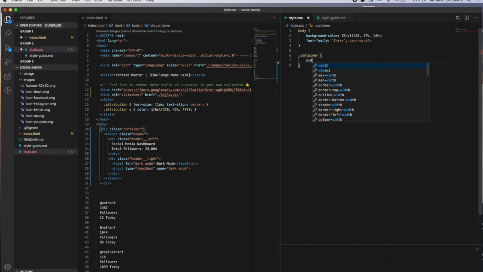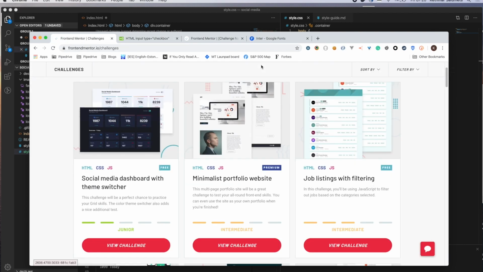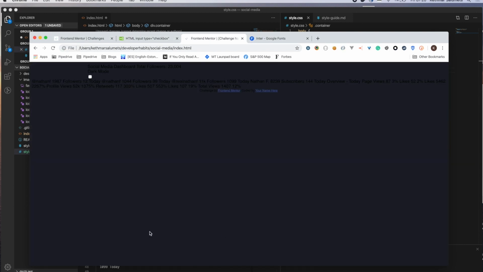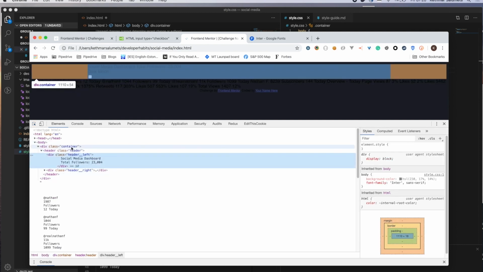It must have a width auto and max width of 1110 pixels because that's the maximum width it can have. We also want to have it horizontally centered. So we need margin auto for the horizontal paddings. And the container should work. Yay, container works.